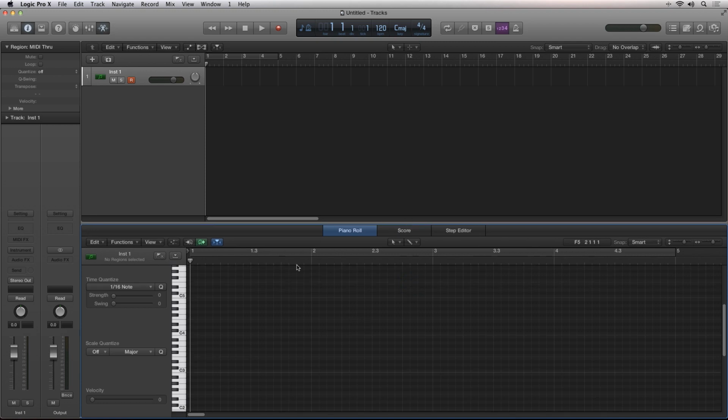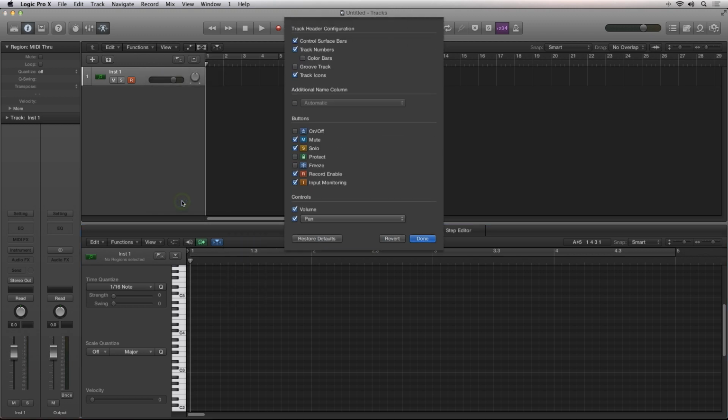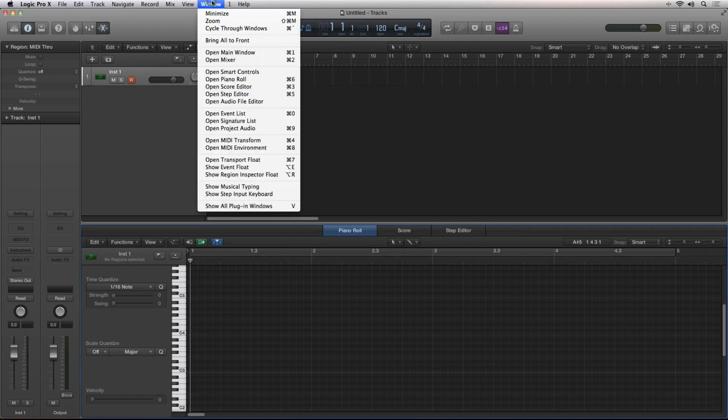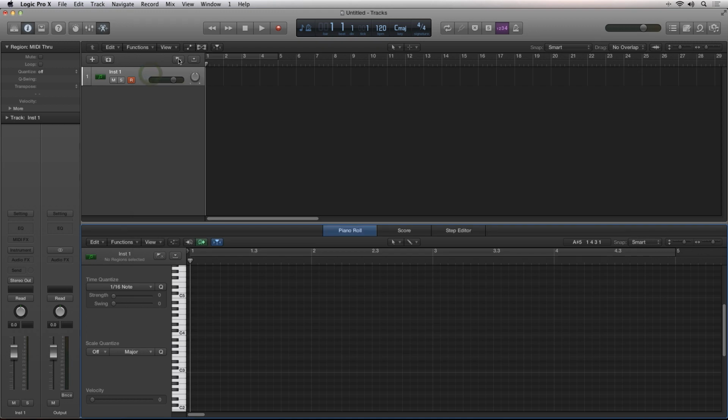Now, if you're worried that you may have just spent $200 on GarageBand Pro, rest assured that most, if not all, of the Pro features are still here inside of Logic. You still have the track header options, for example. You can still dig into the environment and custom route and edit to your heart's content. And if you missed the information overload from the previous transport display, you can easily bring it back.